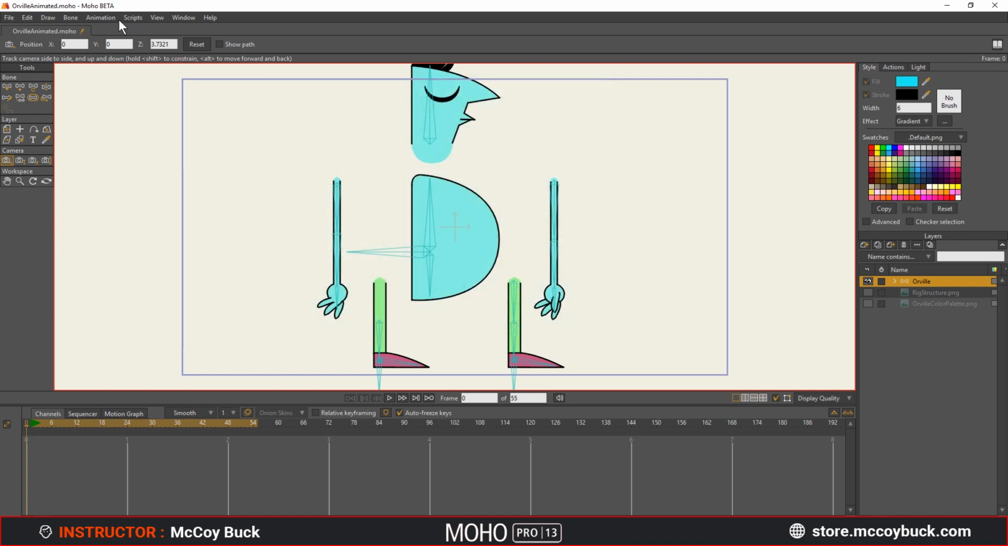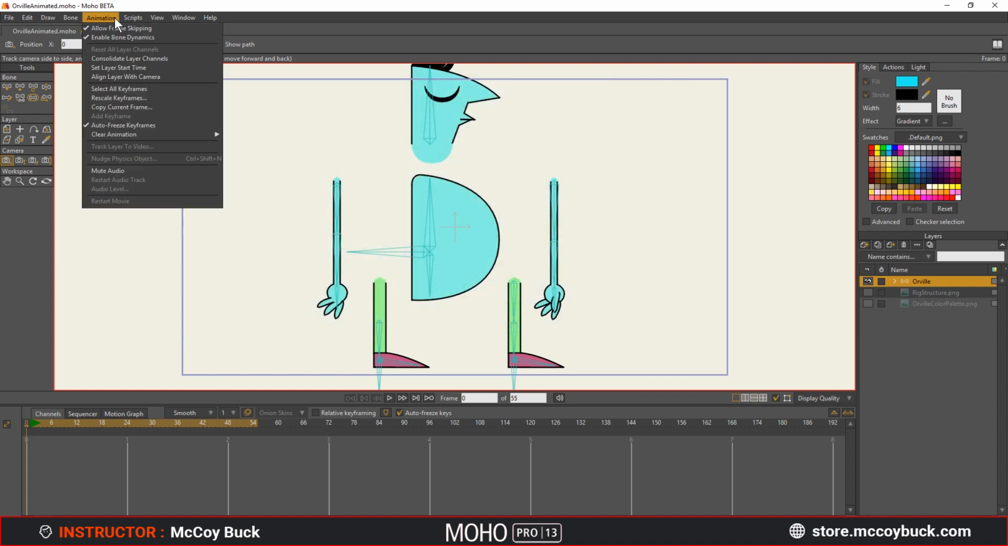Next, go up to the animation menu and make sure your settings are set to what I have on screen. One important one to have on is allow frame skipping. With this enabled, you'll be able to play back your animation in real time. When working on large projects, depending on the computer you are using, the playback can be affected or slowed down depending on how heavy the animation is. So this is always good to have on.